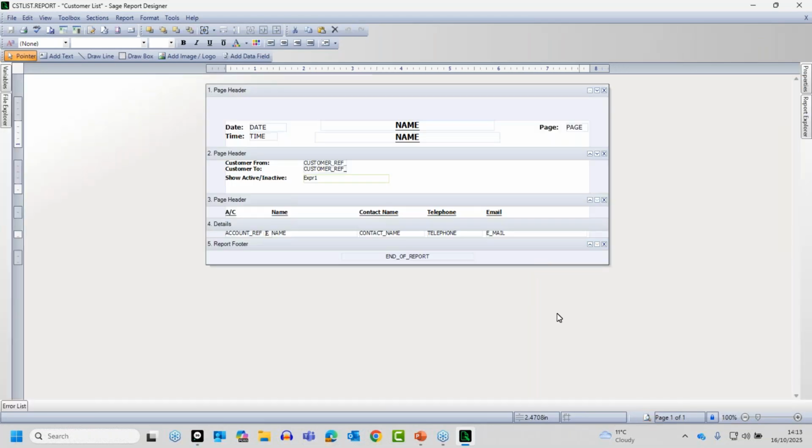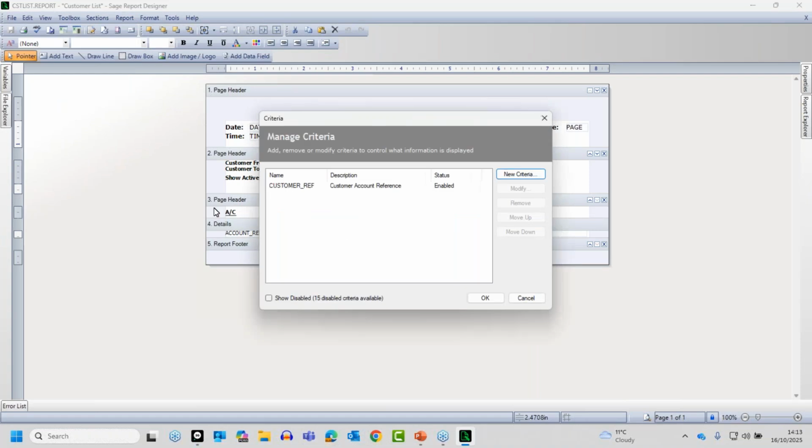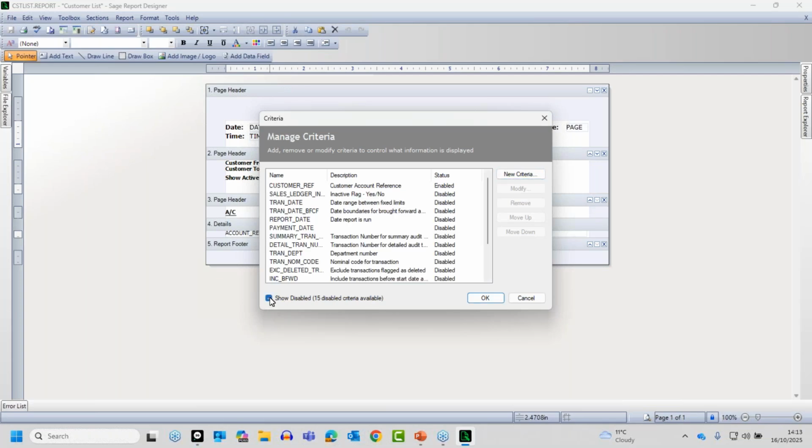Again, to turn the criteria back on, we just go back to Report, Criteria. Now you will see it's disappeared at that point. So it only shows the ones that are enabled when you go back into it. But we do have a little checkbox at the bottom here to show the disabled, and it says there are 15 disabled criteria available. So I'll just tick the box.